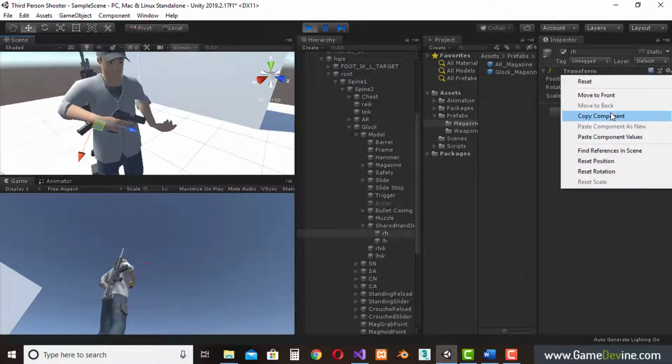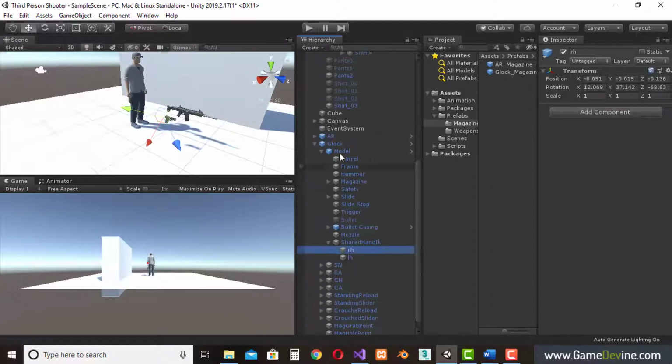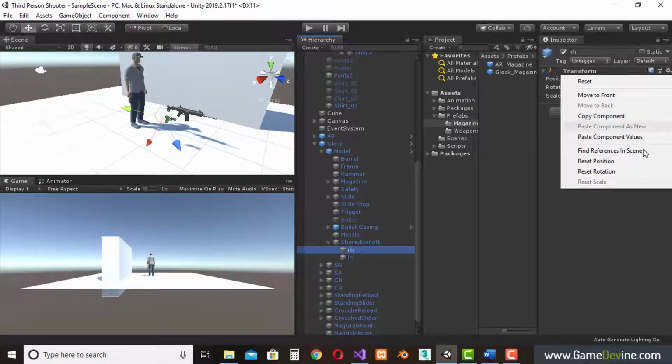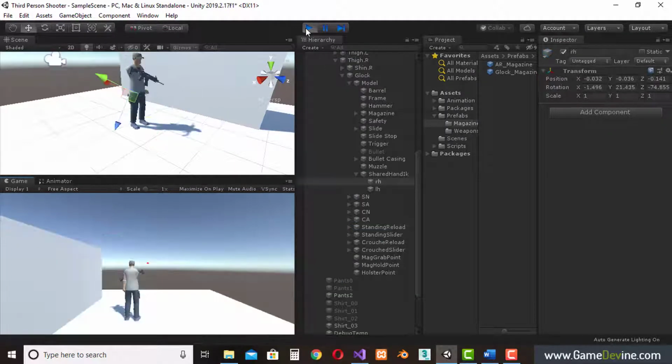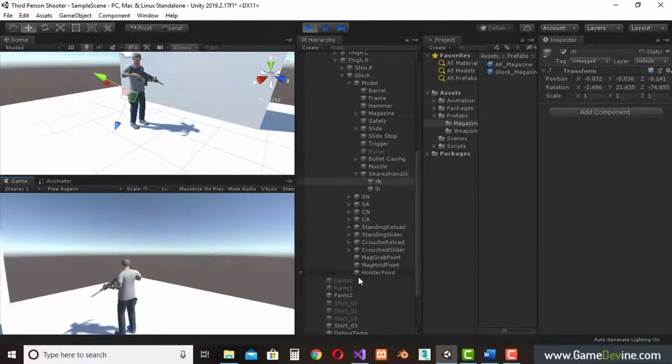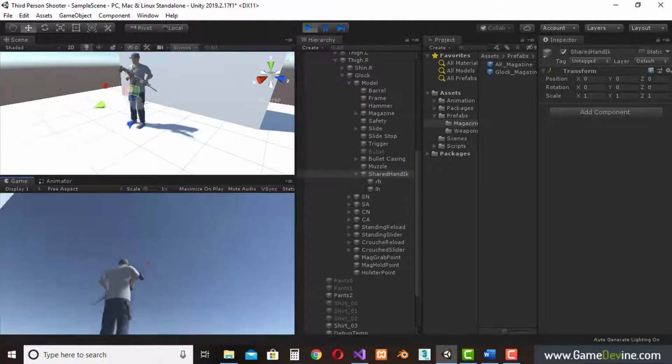I'm copying this guy. Pause, stop the game, go to Glock model, shared icon right hand, and paste the values. So for the left hand, I'll actually, let's do the left hand as well. I'm gonna show something cool about this system.